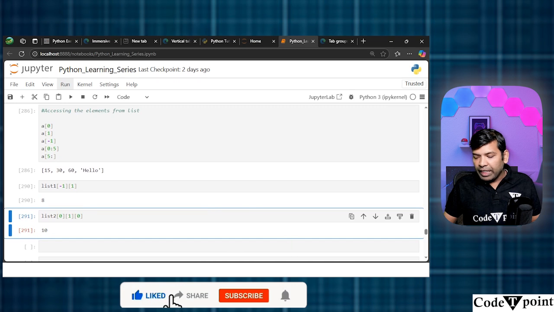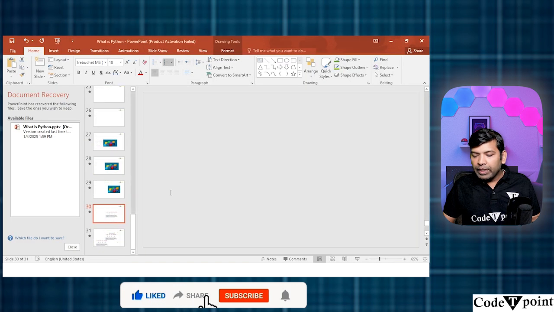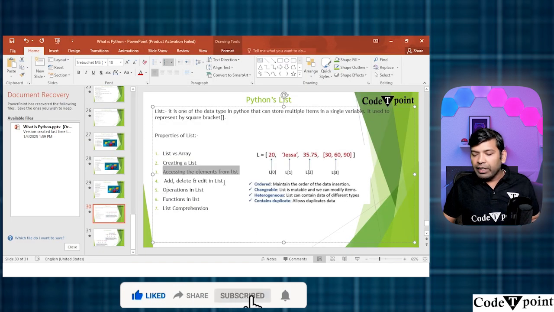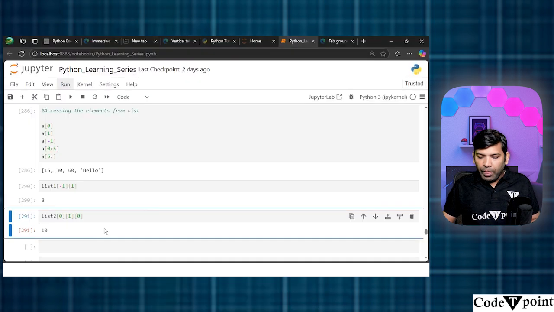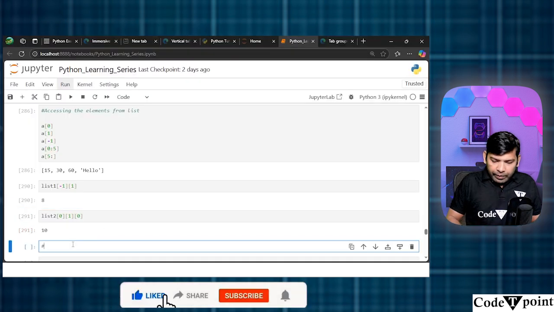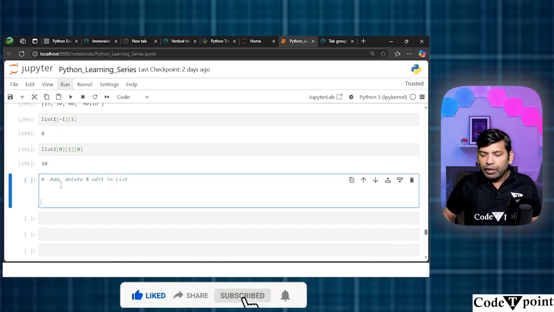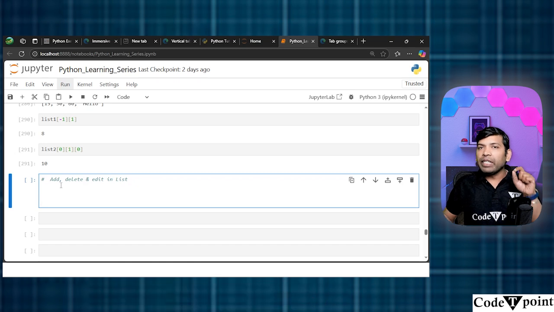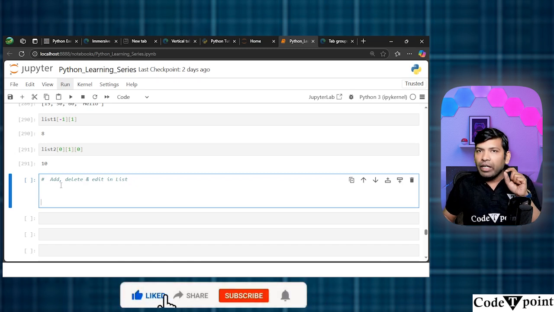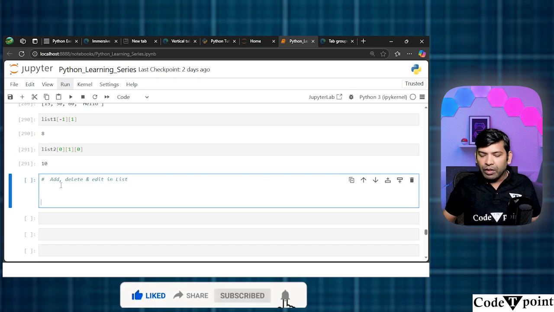So let's go to the next part. Next part is add, delete, and edit in the list. In this case, we can perform some addition, deletions, and editing in the list. Since list is a mutable data type, we can perform these operations.